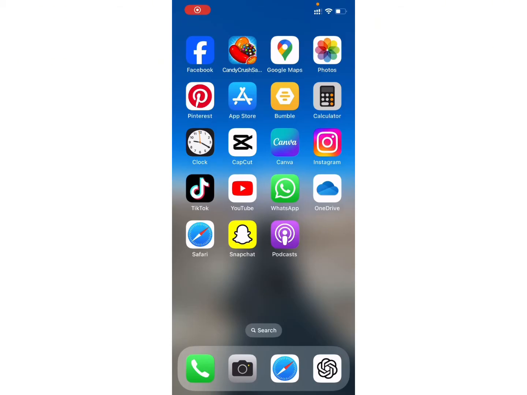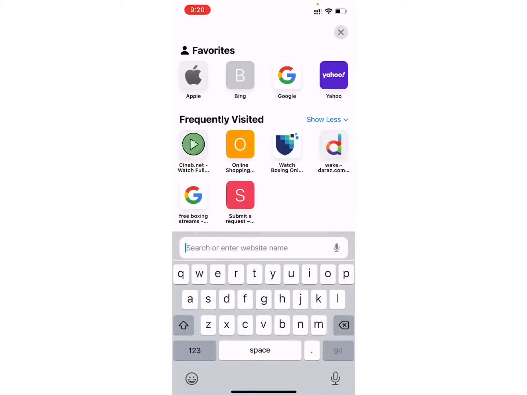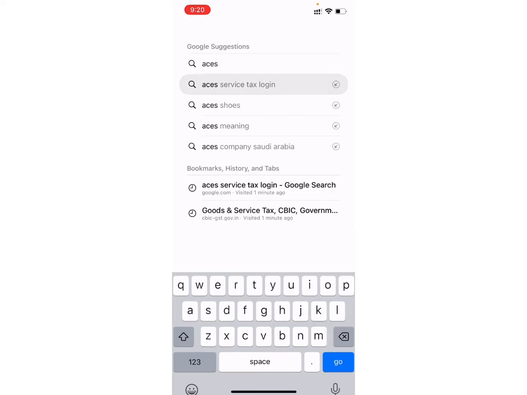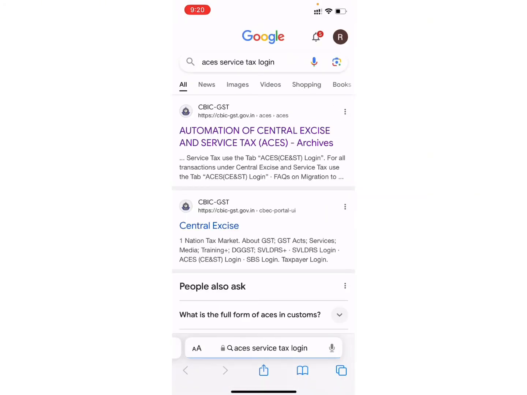Firstly, make sure that you have a stable internet connection. Now open any browser on your device. For example, I will select Safari. Now in the search bar, type SS Service Tax Login and search for it. Once you search for it, there you will see different links on the screen. Click on the first link that you see on the screen.